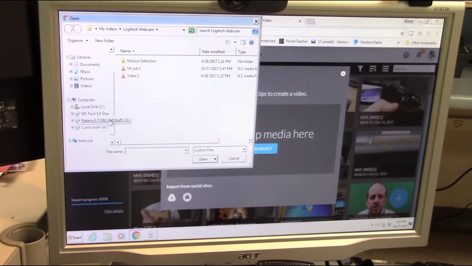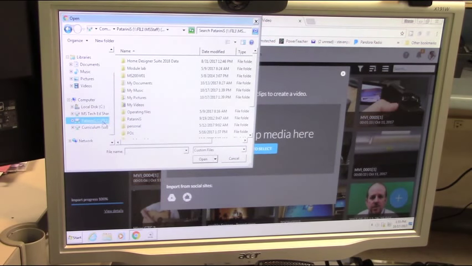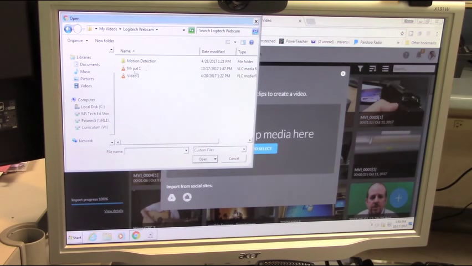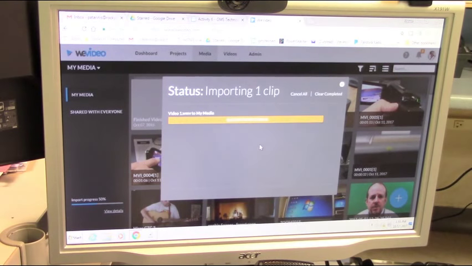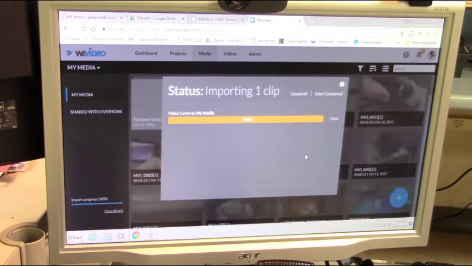See the little U right there? Well, it just disappeared, but trust me, it's there. My Videos, Logitech webcam, and there, video 1. What the hey? I'll upload that one as well. Takes a minute to process. When it says done, you are good to go. So this should take you a few minutes to upload all of your files.